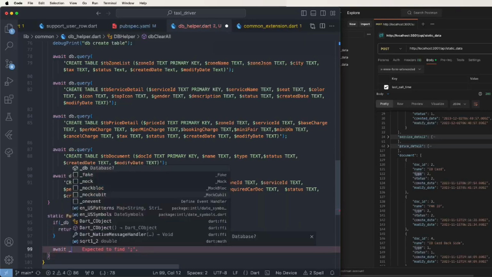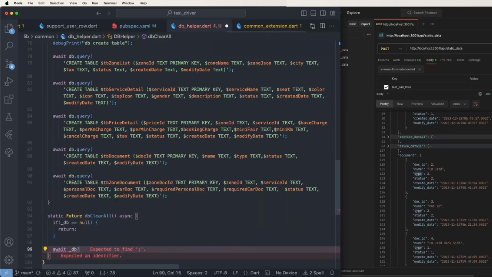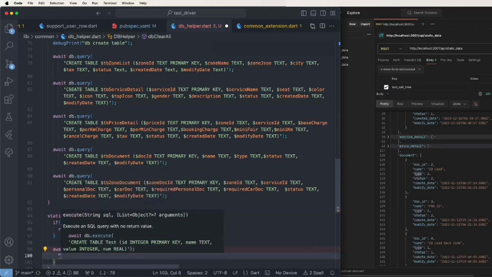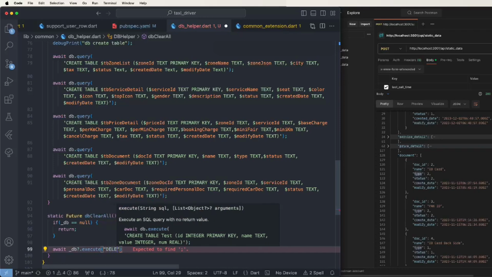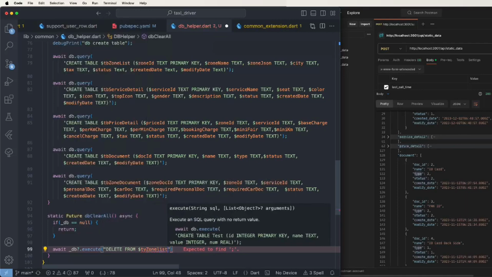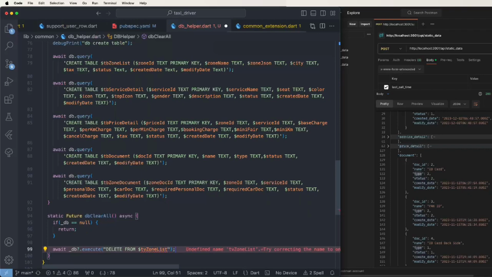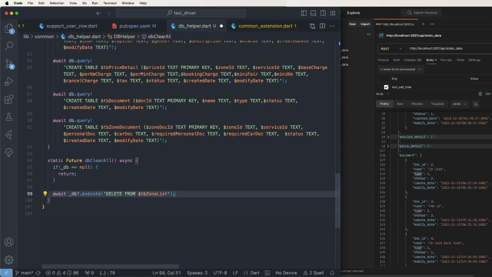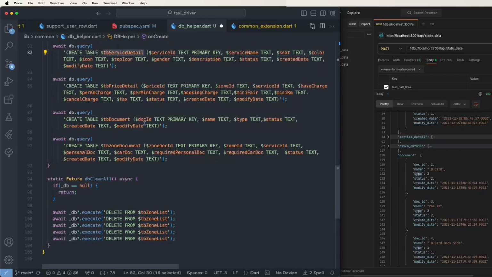Now we need to call await and write db question mark, call the execute query and give delete from, with the table names, db dot son. Like this, the same way, we need to create the other tables one by one to clear the database tables with these functions.